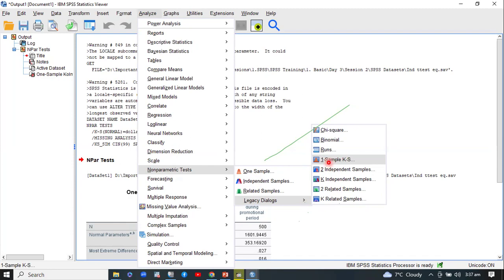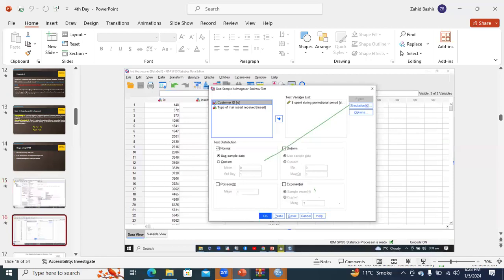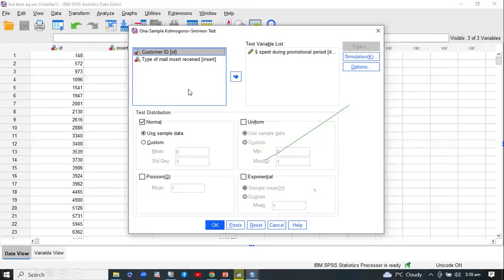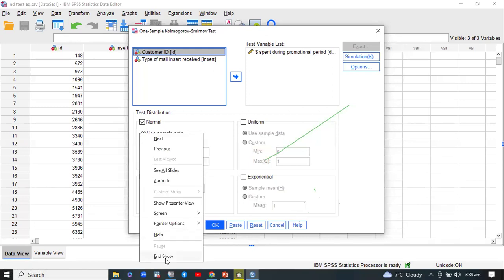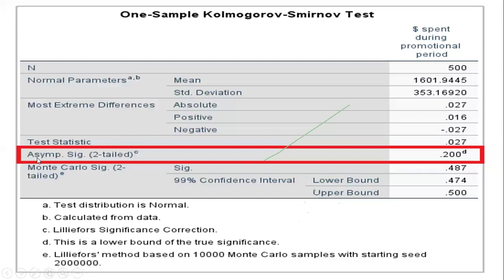Then in the next part, you would go here. Here you will select the continuous variable from your data set, like your 3 month spending, as your test variable, and you just need to click OK. Then the result will appear like this. You can see that the asymptotic sig value, which is two-tailed, is higher than 0.05. If this value is higher than 0.05, it means your data is normal.